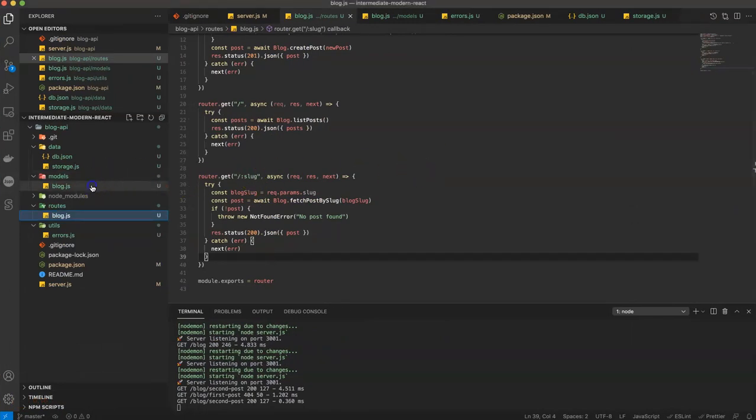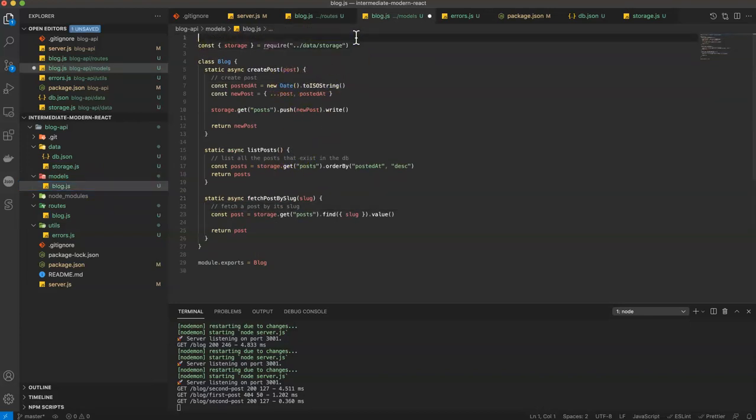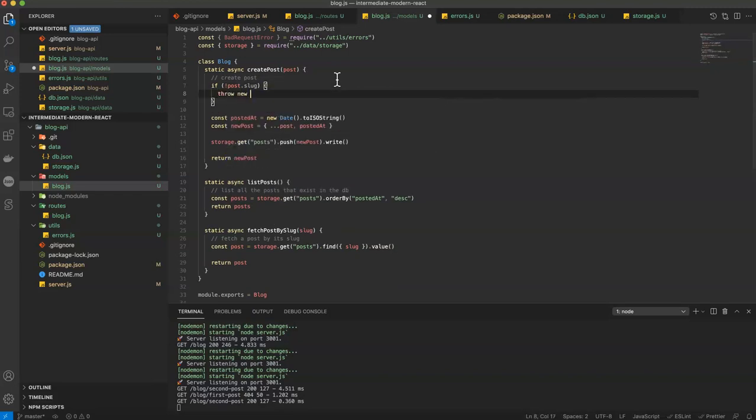We can do a few improvements here probably. We could make sure that this has a slug. That'd probably be a good thing to do. We can say const BadRequestError equals require utils/errors, and then say if the new post provided has no post.slug, we should probably throw an error. Throw new BadRequestError, "Post must have a unique slug."